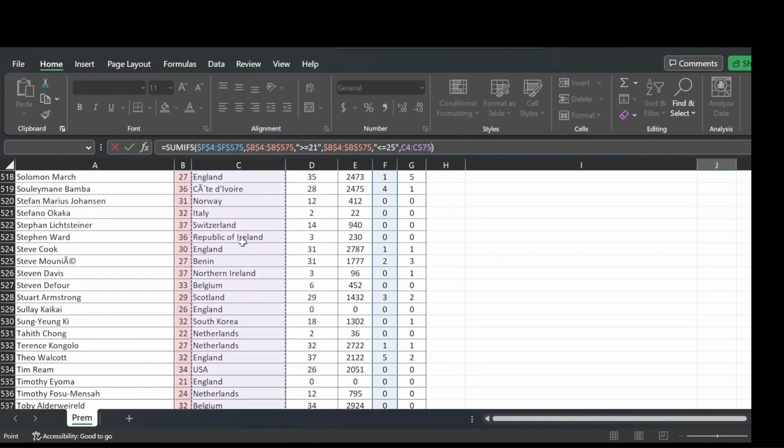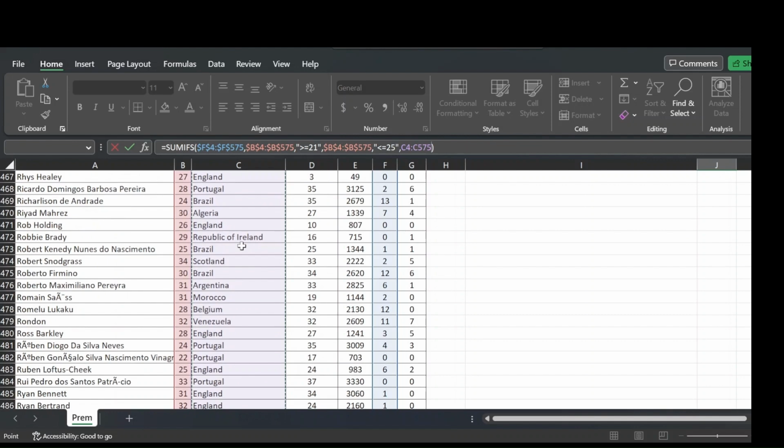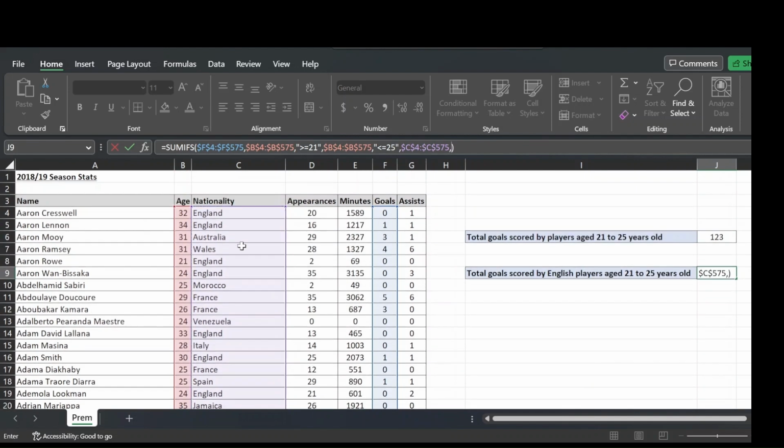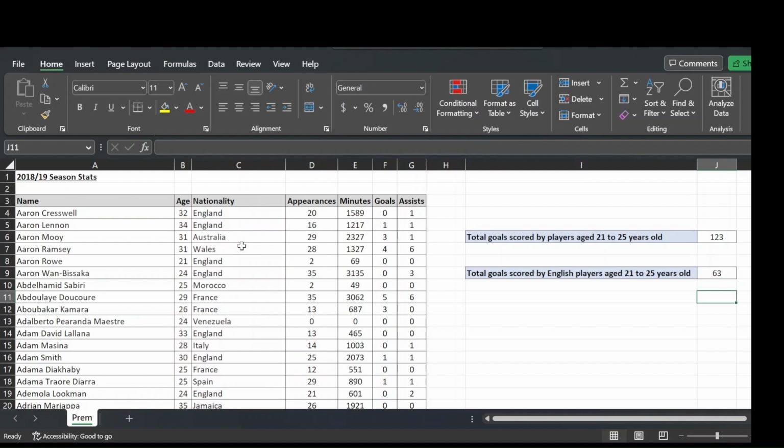Which in our case is the nationality column of this table, cell C4 to cell C575, and criteria 3 is the text England. So type that in inverted commas, hit enter, and we can see the result is 63 goals scored by English players aged 21 to 25.